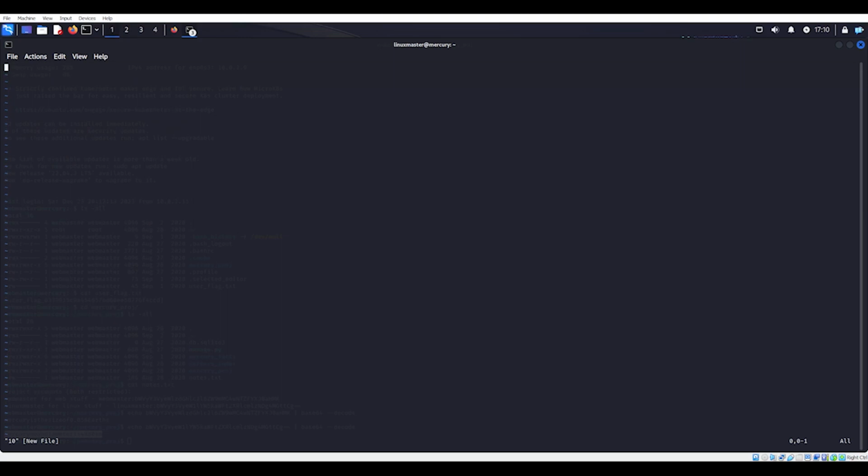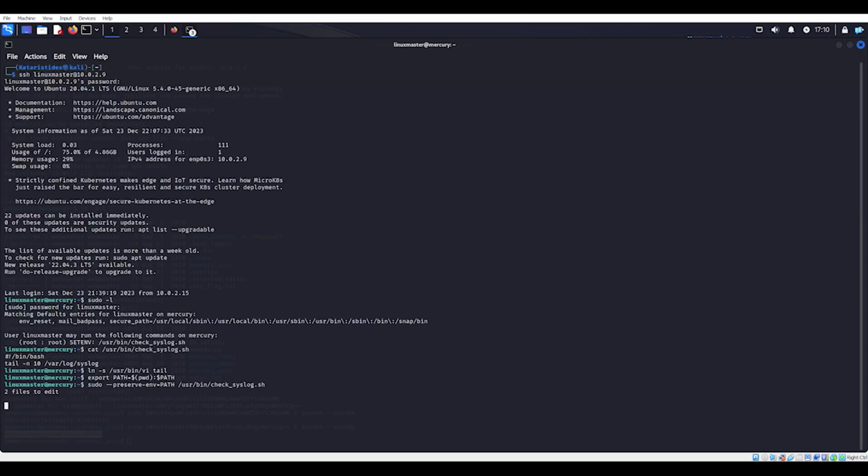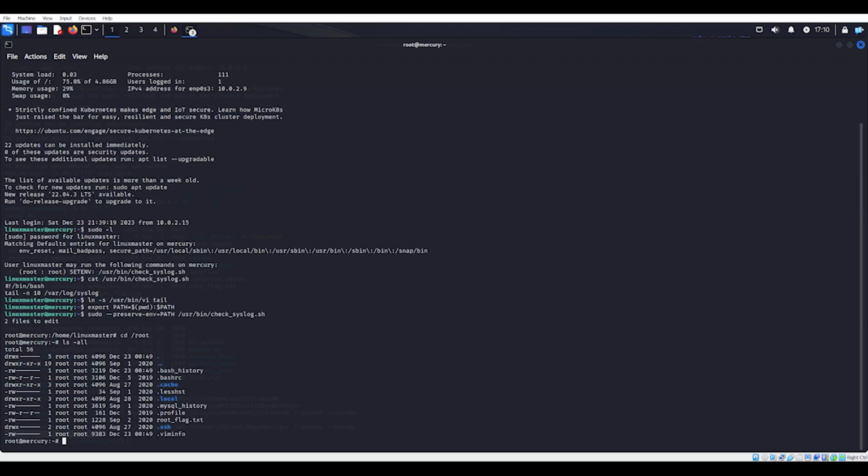From here, it's easy to make ourselves a shell using the command :!/bin/bash. Now we have a root shell. We are free to do whatever we like. Let's change to the root directory using the cd command. We can use ls to take a look and find the root flag.txt. Use cat to read it, and there you have the root flag.